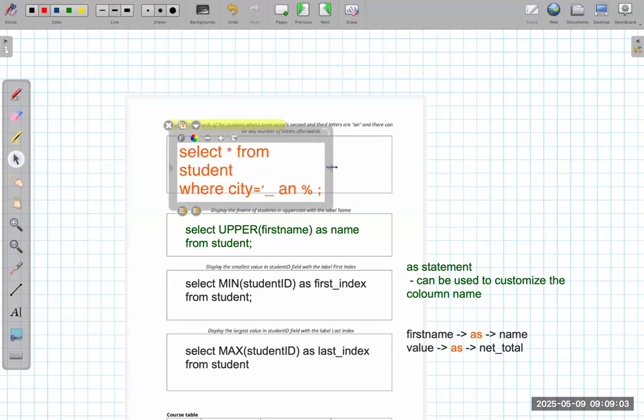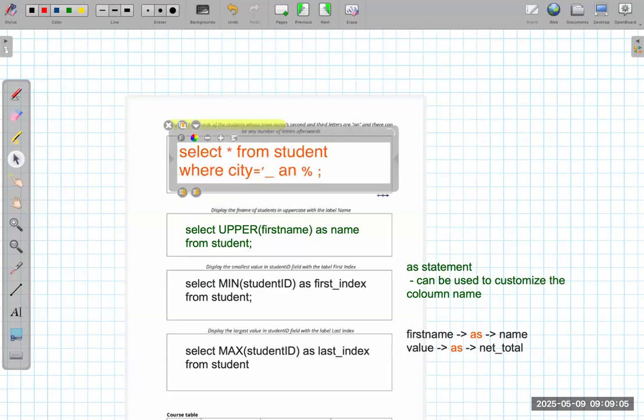Okay, did you understand this part? Can we write it like this? Can we write that separately like this? Select all from student. Okay. Yeah, you can write it in that way also. No problem. Awesome.